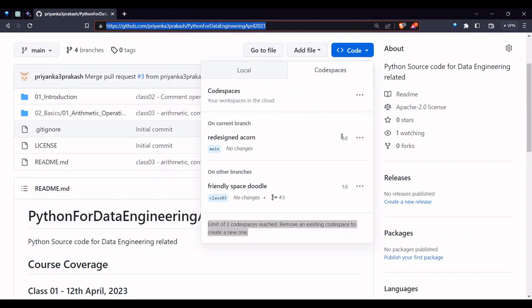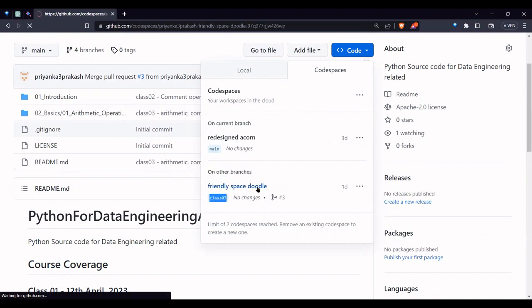See, the first one I created like 3 days back, which is the main branch. It says the main branch. And 1 day back, this is class 3. And I can go back to the same thing.